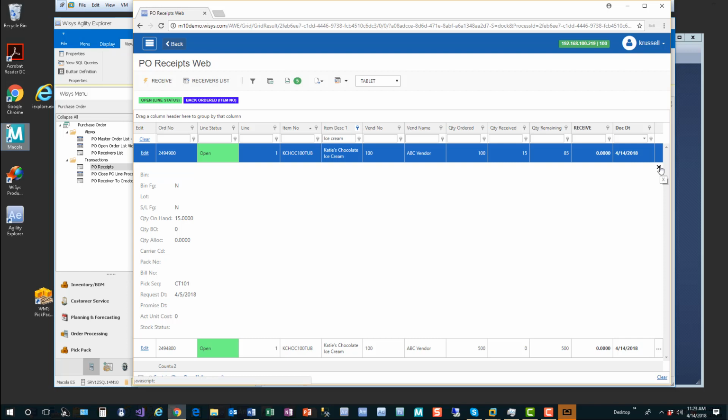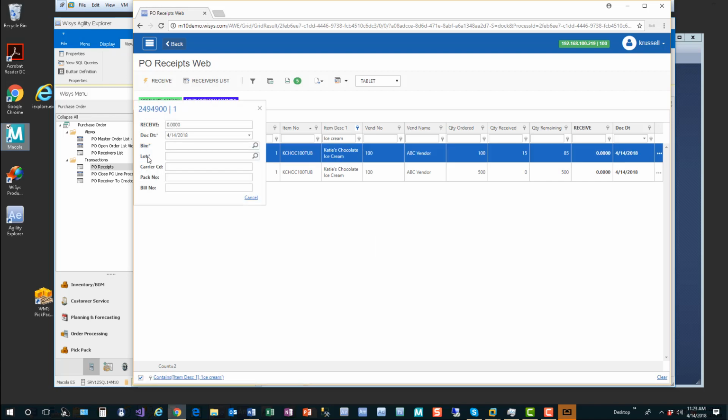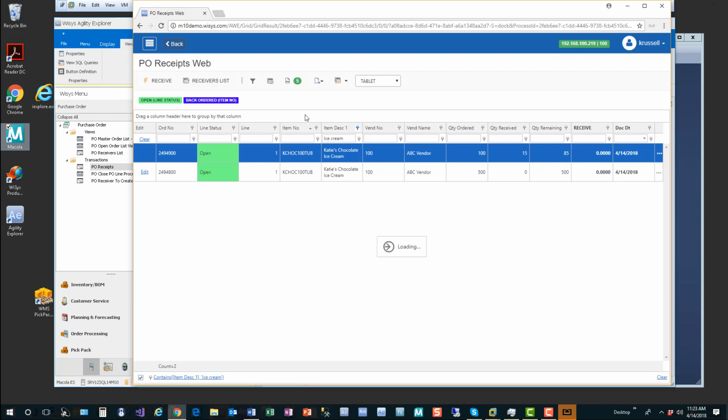When I'm done with that, I can close that. My edit buttons may be on my screen here, but if I have more, I can choose this edit button. And now all those edit fields, the receive, the dock date, bin, lot, carrier code, they're all right here. Now that's handy on the browser screen in Agility Web Explorer.